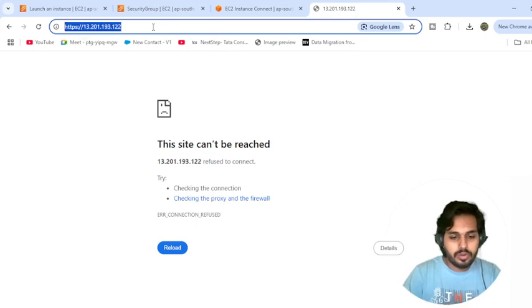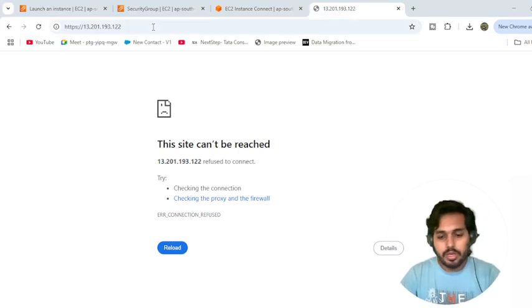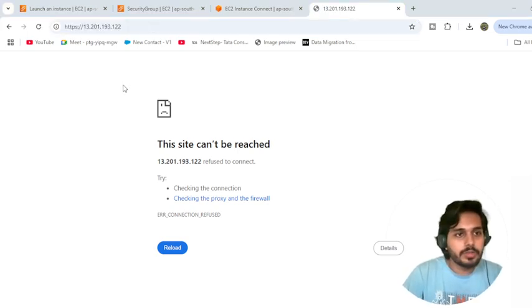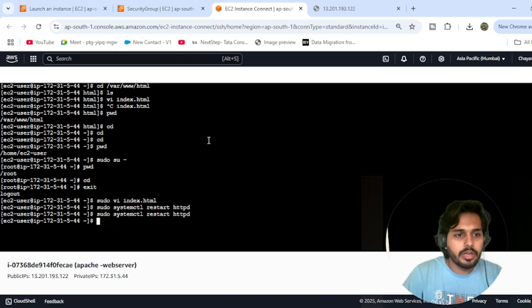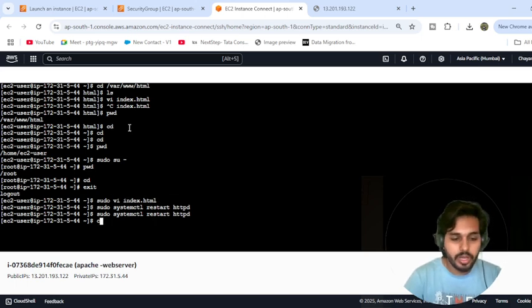Control A, control C to copy. Let's open our incognito window, control V, hit enter. Yes, it's taking some time. Let's quickly create the file again. Okay, don't worry, I'm just going to create the file again. Sorry, guys, we have not created the file where we wanted to.